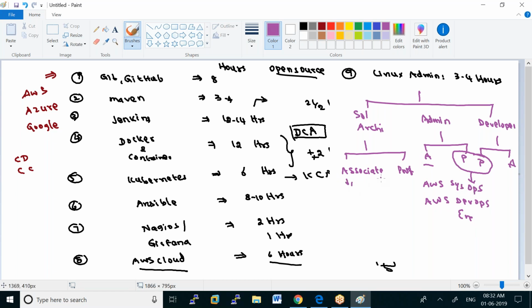This corresponds to AWS Solution Architect Associate and Solution Architect Professional. Here we call the associate AWS Certified Developer. Now the professional certification for developer and the professional certification for admin is the same certification. We call this AWS DevOps Engineer. Yes, is it making sense?